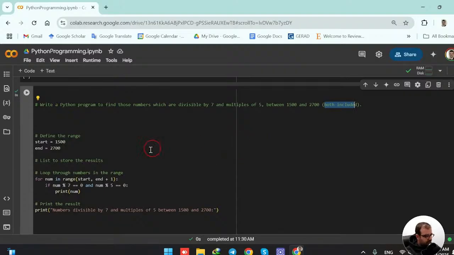In order to write such a program, first of all, we need to define the range. So the starting point is 1,500 and the ending point is 2,700. Now, in order to find the numbers that are divisible by 7 and multiples of 5, we need to have a for loop because we need to iterate through all the numbers between this number and this number. And then if they are divisible by 7 and multiples of 5, we are going to print those values.